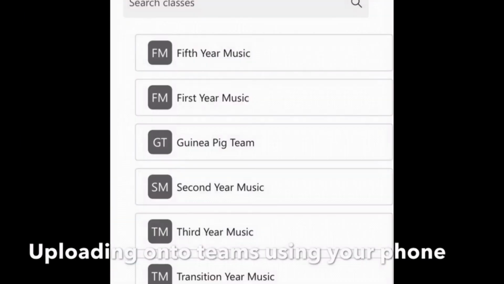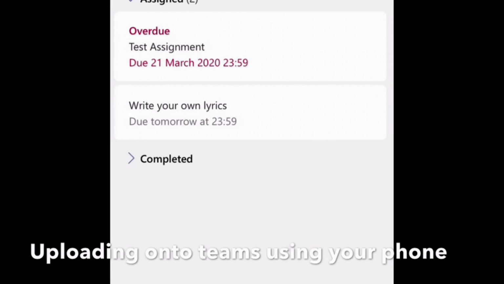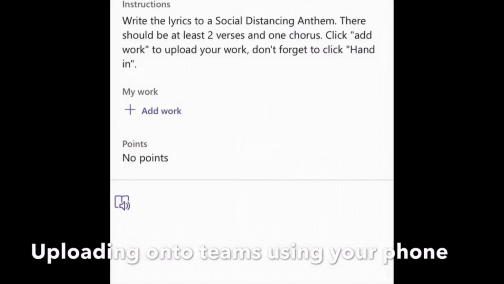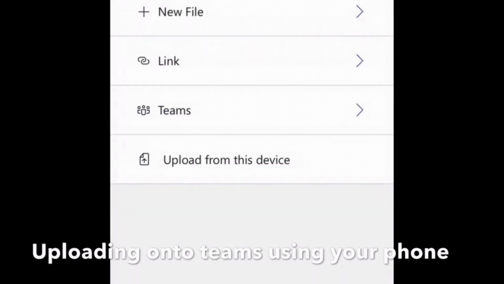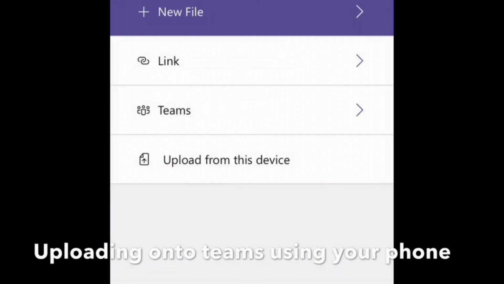To upload onto Teams from your iPhone, click on Assignments, click on the class in question, and then click on the assignment that you're looking for. You'll then see the instructions for that assignment, and then the Add Work button. That'll give you some options like to add a new file. So there you can add a Word document, PowerPoint or Excel, or you have the option to add a link either, so that might be a link to a website.